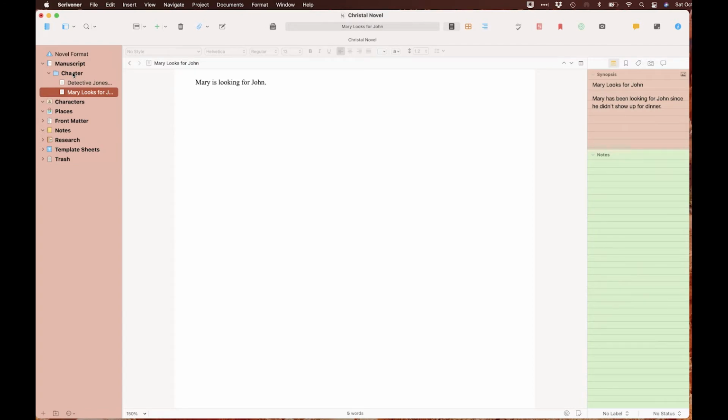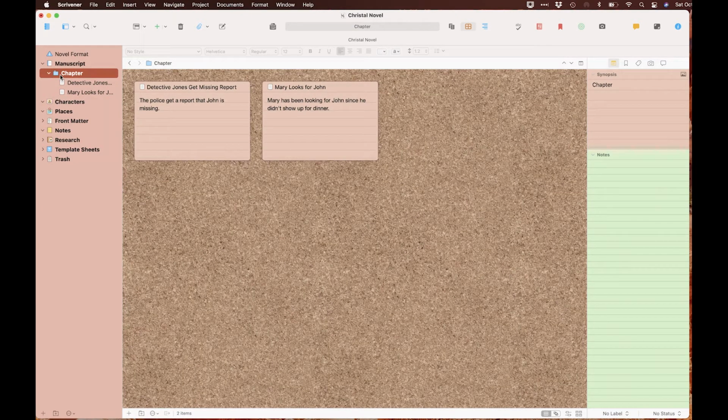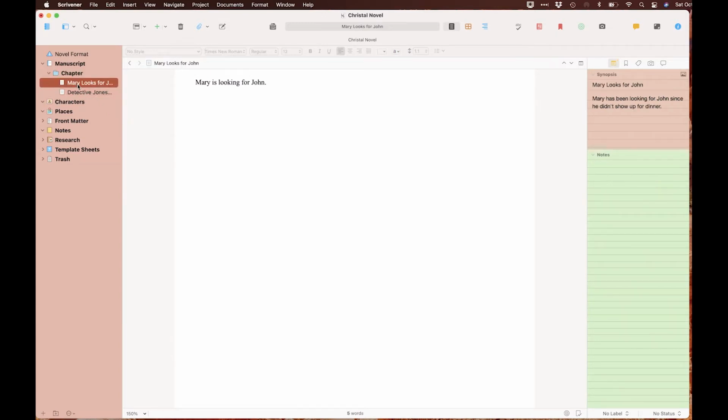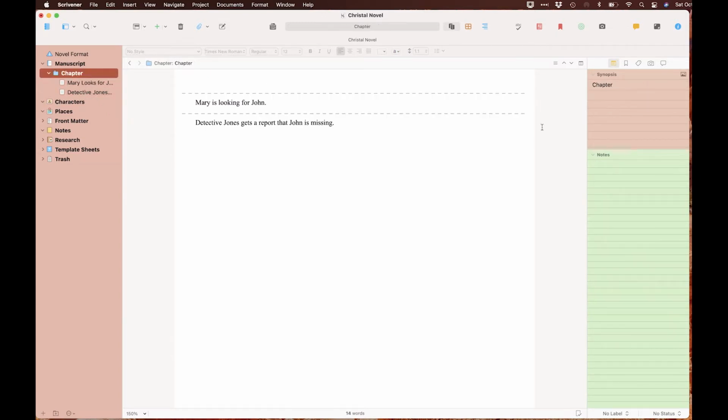You can also highlight the chapter folder, and there's something in Scrivener called a corkboard. So let's say you want the book to start where Mary is looking for John. All you have to do is move that in front, and it moves over here as well. So now the book starts, Mary looks for John, and then the police get a missing report that John is missing. You can also change the layout to something called scrivenings, where you can see everything that's written one page after the other, everything that you've written in all of these documents, or you can see the documents individually.